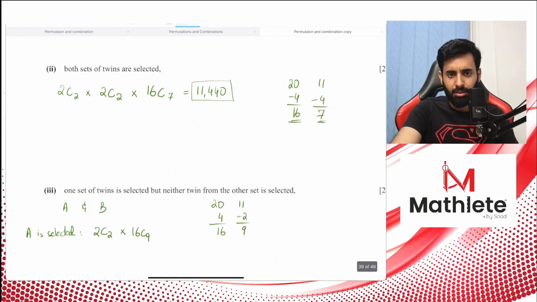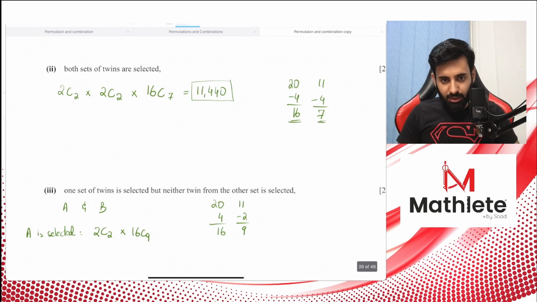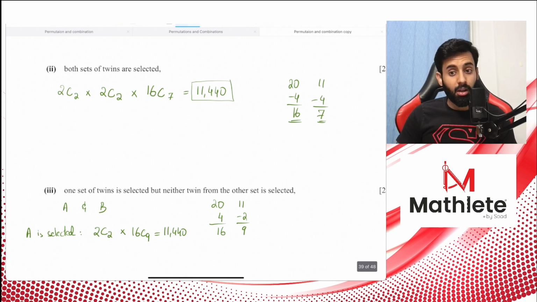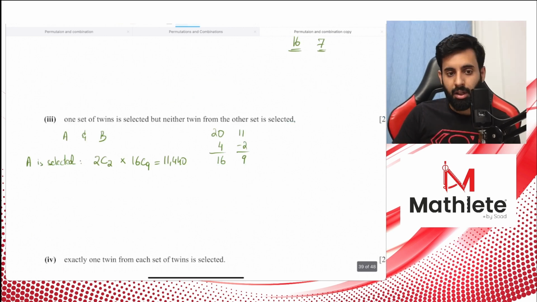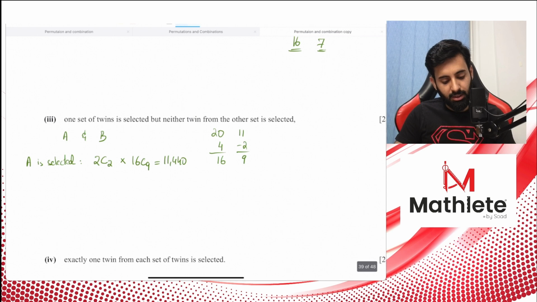But the thing is, if you just leave it over here, you get 11,440, which apparently is not the correct answer. Why is that? Because the other set is selected. Exactly, because there is a possibility. The question didn't specify which set of twins we have to select. It only said one set of twins.